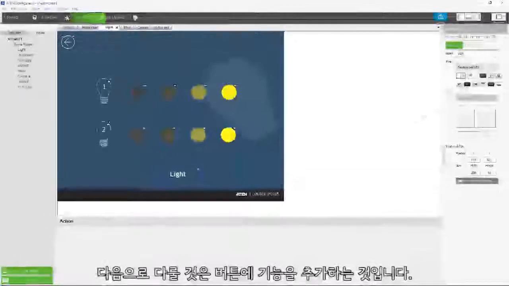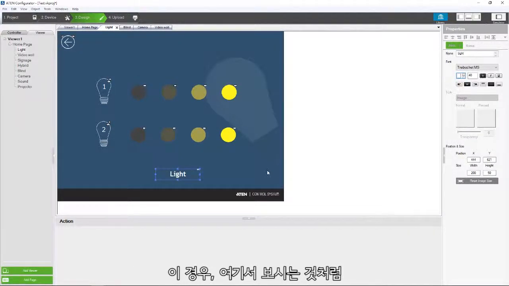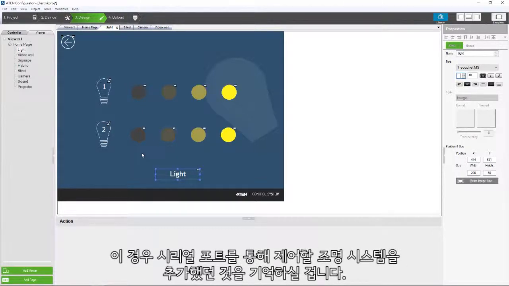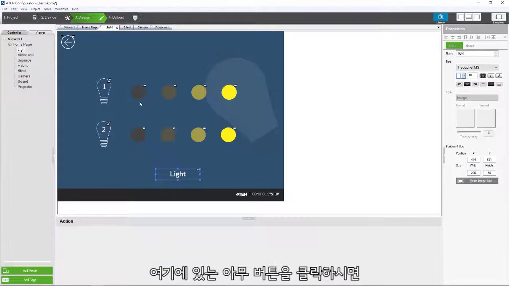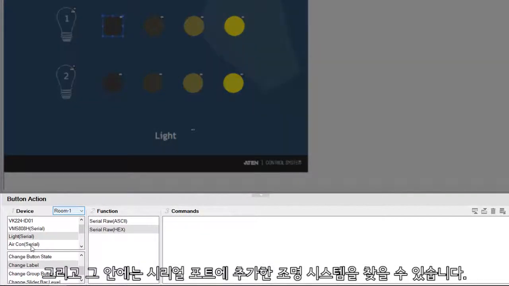The next thing we're gonna cover is actually adding an action to a button. In this case, you can see here from the page background and the page design that we are going to control a light system. And if you remember, we have added a light system to be controlled through our serial port. If you click on any button here, you can see all the devices that are connected to the controller, and within them you will find the light system that we added through serial.